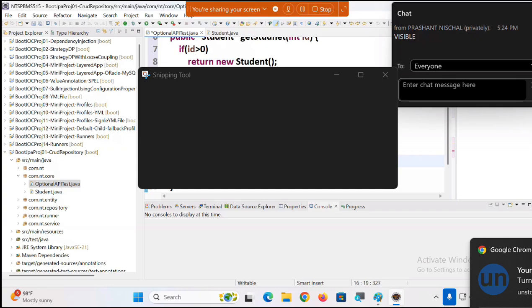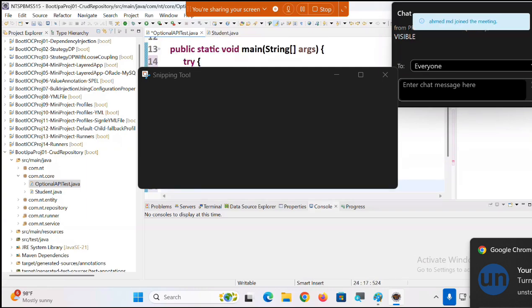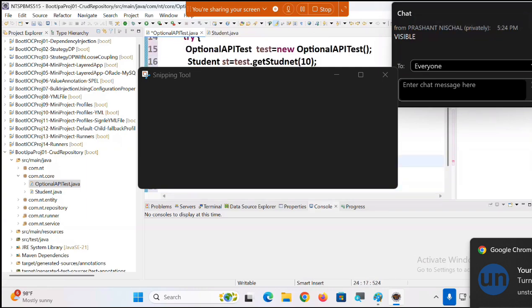System.out.println, student average is st.getAverage. Then try, here is my catch block: Exception e, e.printStackTrace. On the other side, I'm taking what, boss?